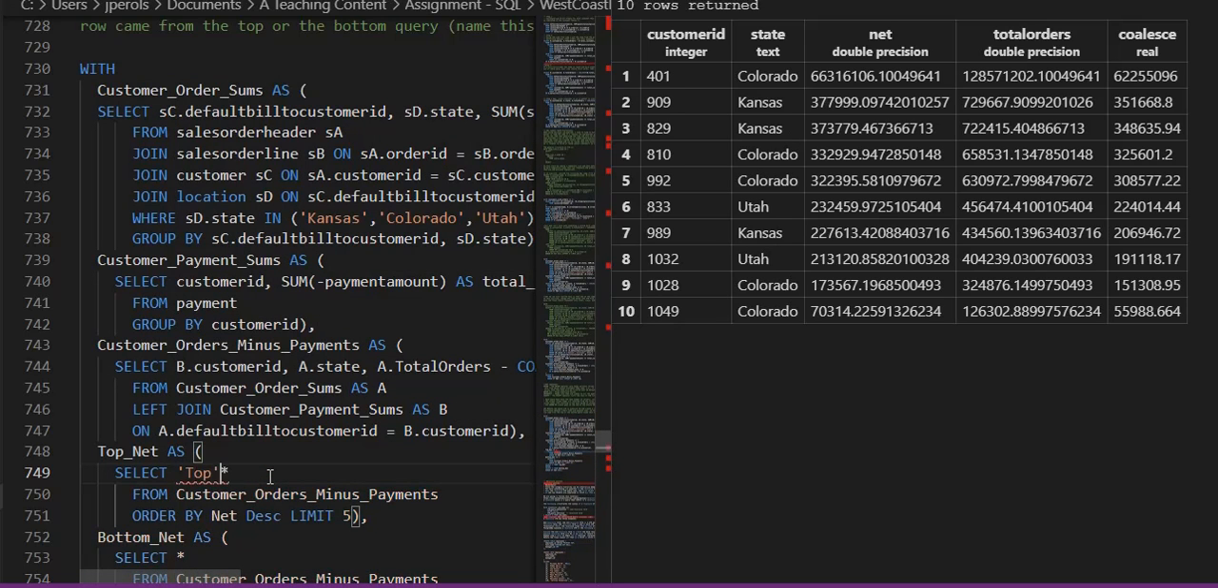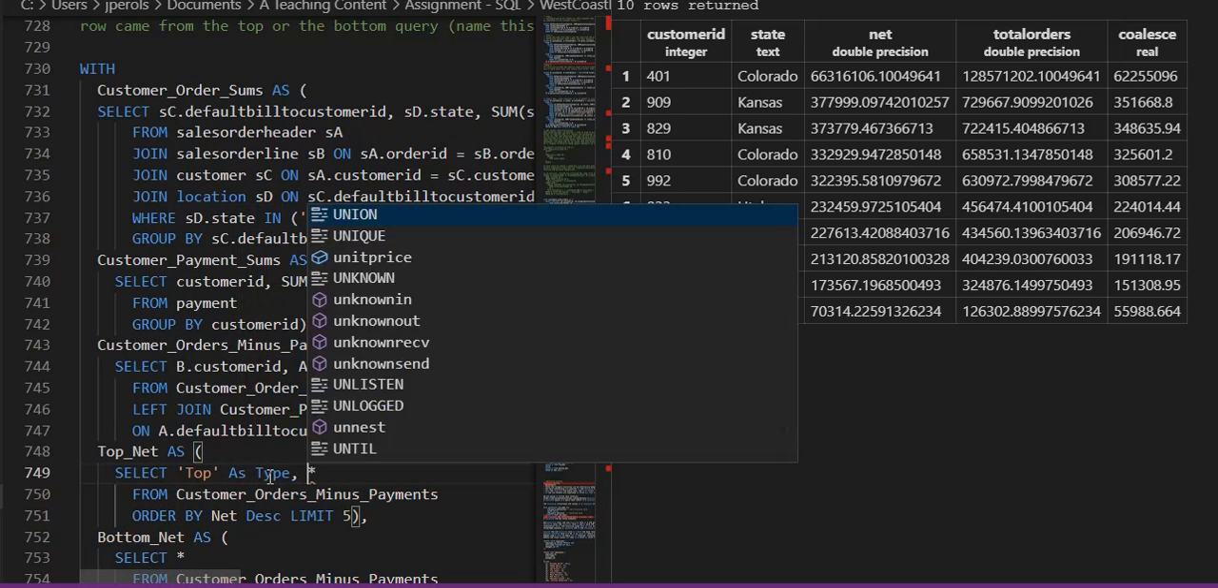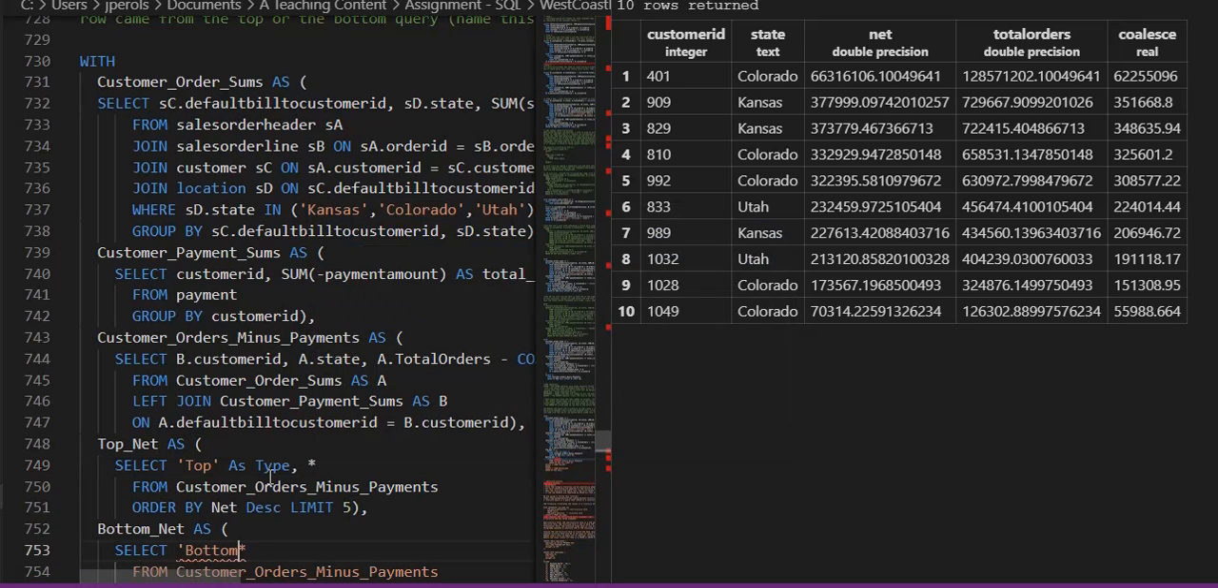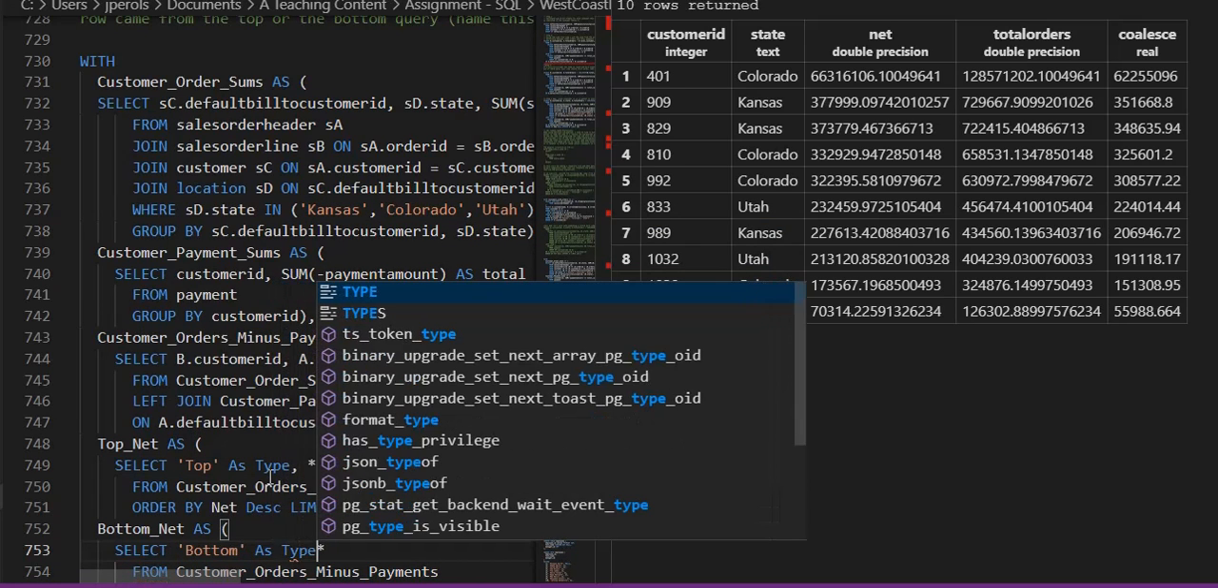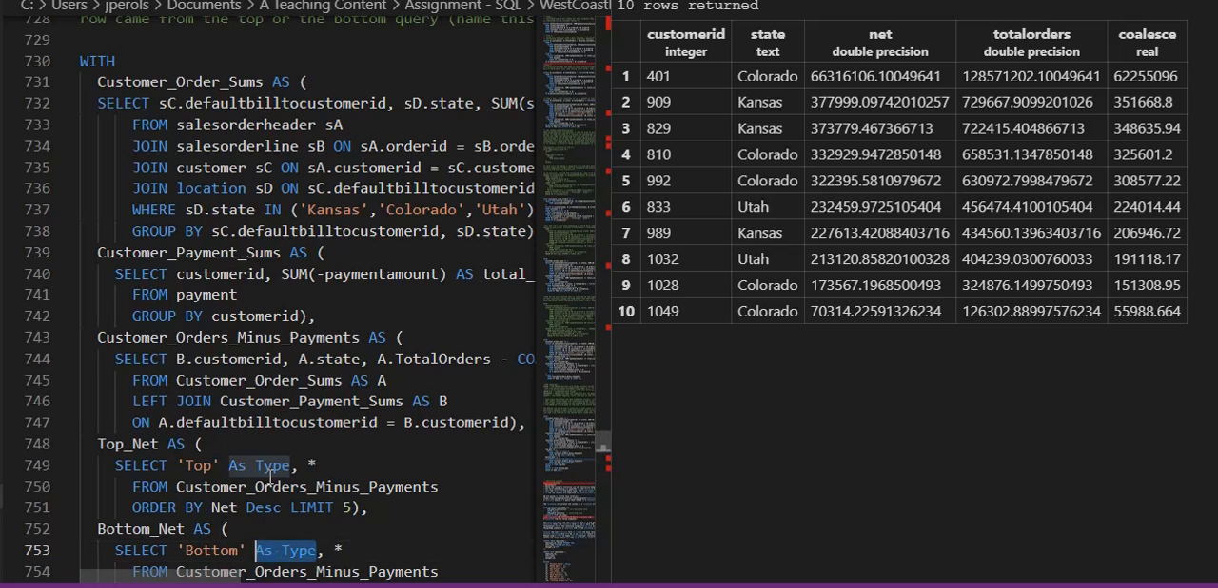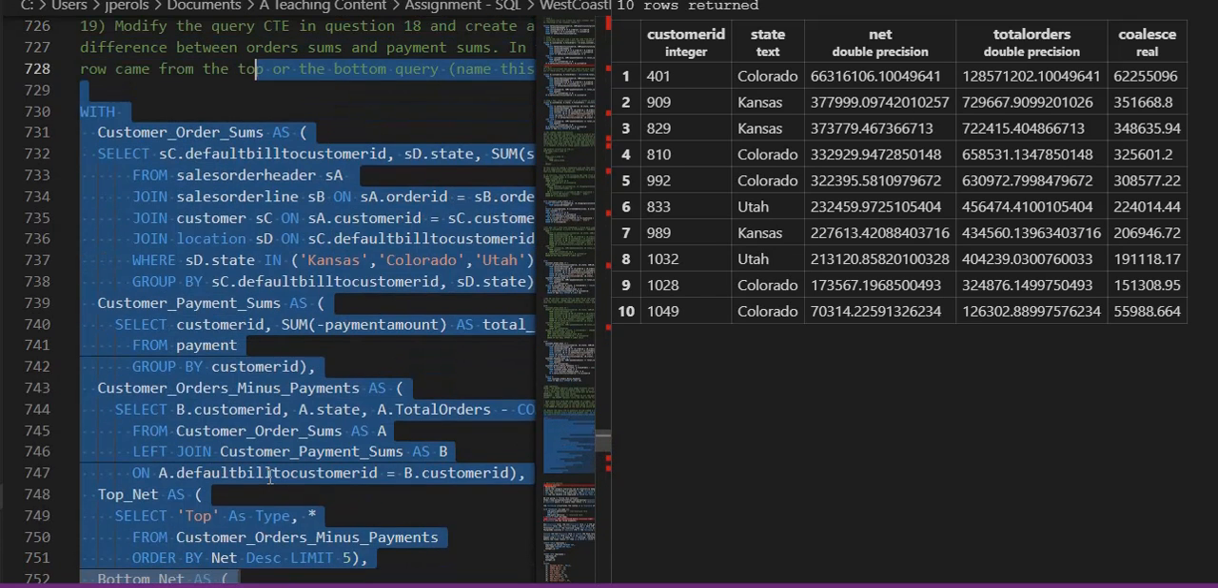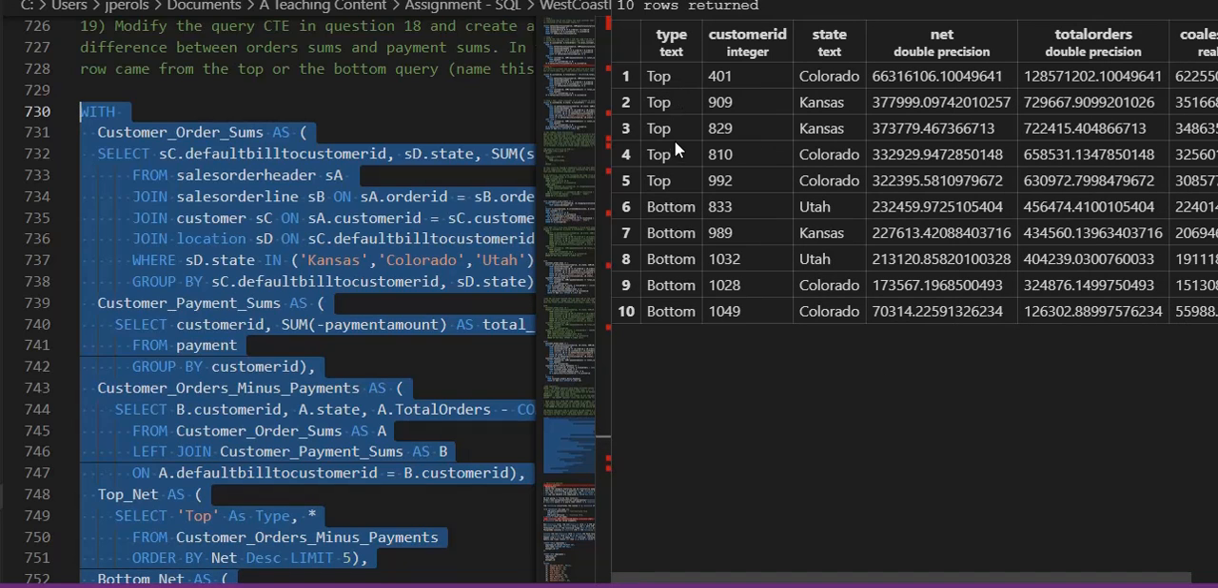What was it? Top as type, comma star, and bottom, and this I can name anything I want. I'll just go ahead and not name it at all, and then we'll run it, because remember it's going to take the name from the first result set there. So now we see these came from top, these came from bottom, which makes sense because I ordered by them.